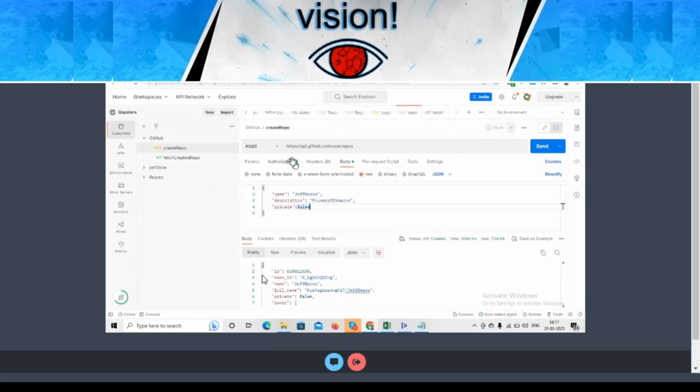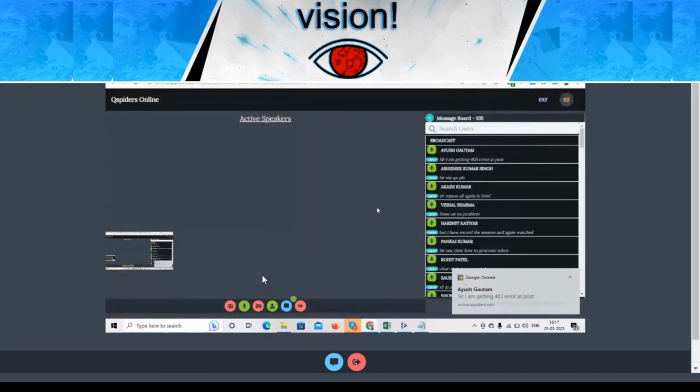Now I want to fetch what I have created. So I have added one more request, fetch created repo, and I have used the method GET to fetch one repository. Okay, and then from where we can get the URL? One second, just give me a second.